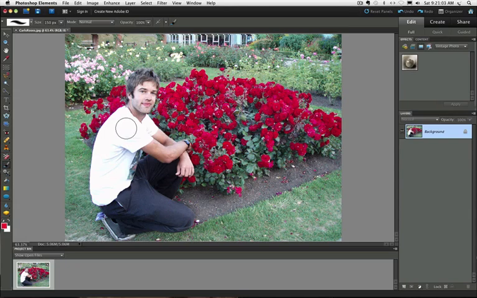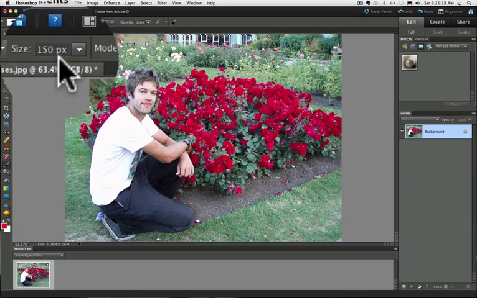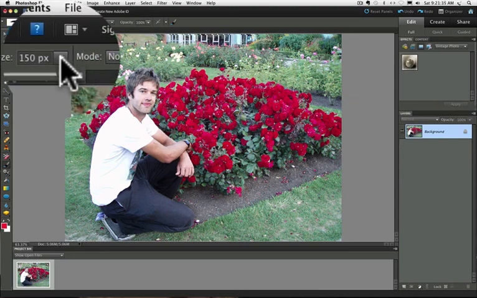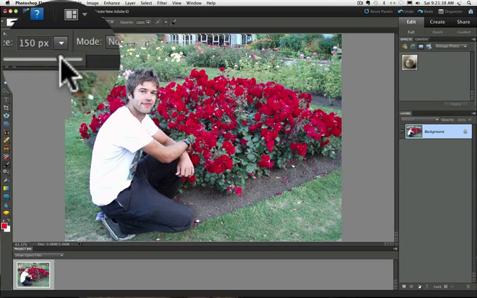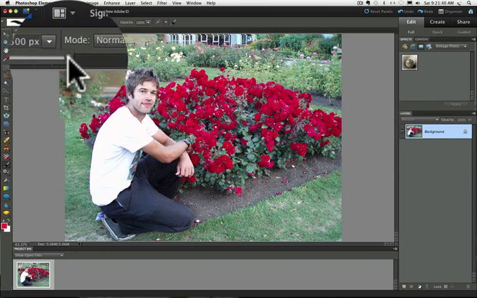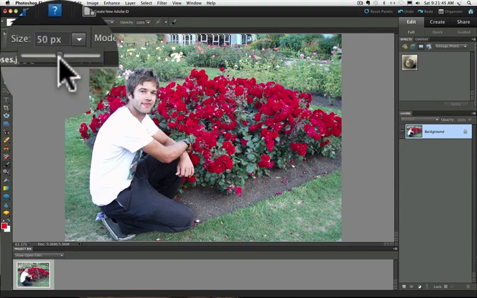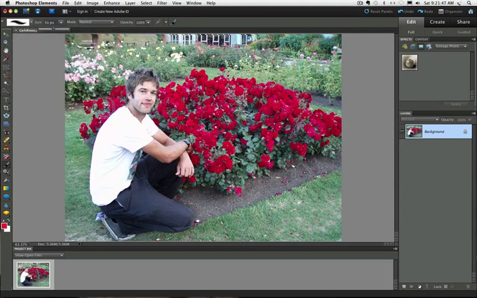And you can see that the cursor shows a round circle, which is representative of the size brush that I have. And if you look up in the options bar, you can see there's a size field, and right now it says 150, and I can click on this little arrow and it gives me a slider which I can slide up or down to change the size of my brush. So if I go down to 50, now you can see that my cursor indicates a smaller size brush.